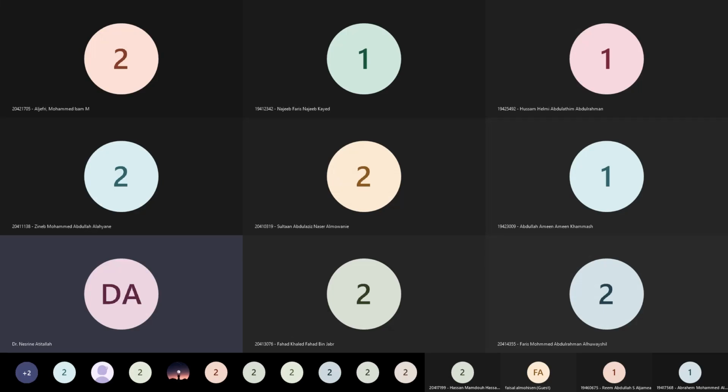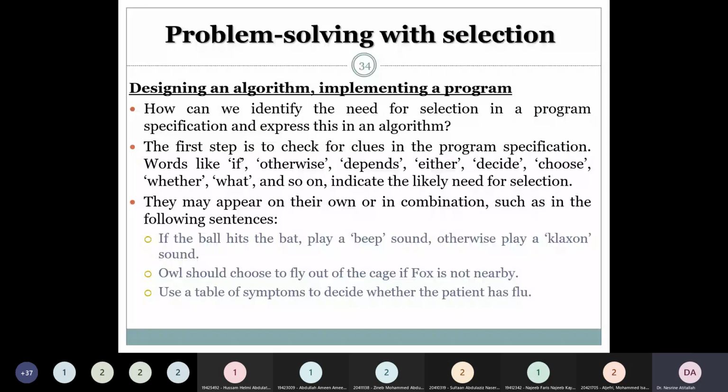Problem solving with selection. Okay, and we will start tutorial number 4, which deals with repetition or the loop structure. Let's remember the selection. The selection is a structure that is based on a condition. So we have to check a condition, and if the condition is true, we have several blocks to execute, or we can skip them if this condition is not met.